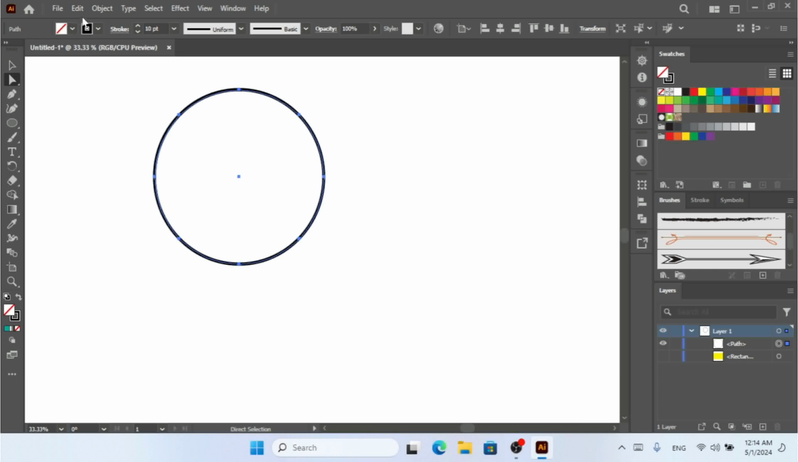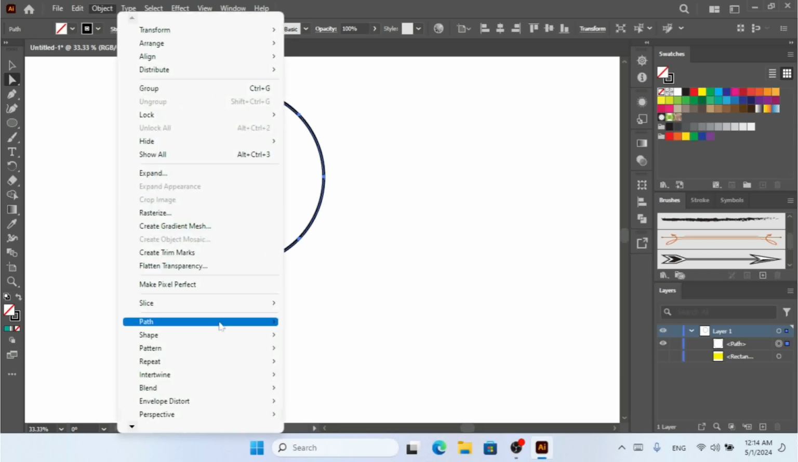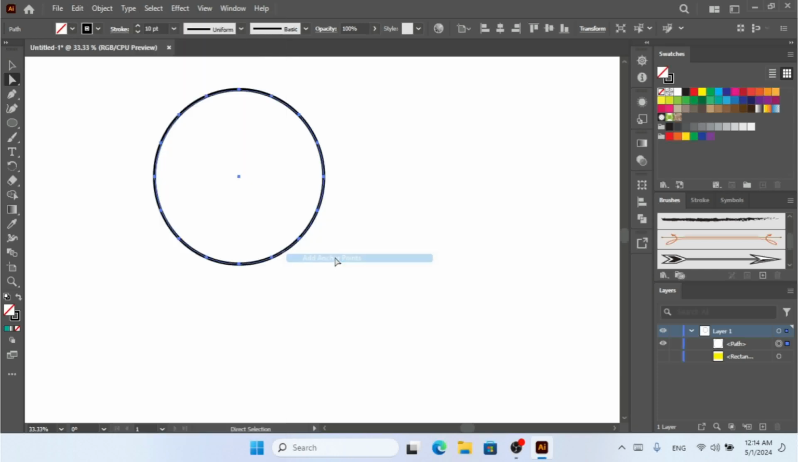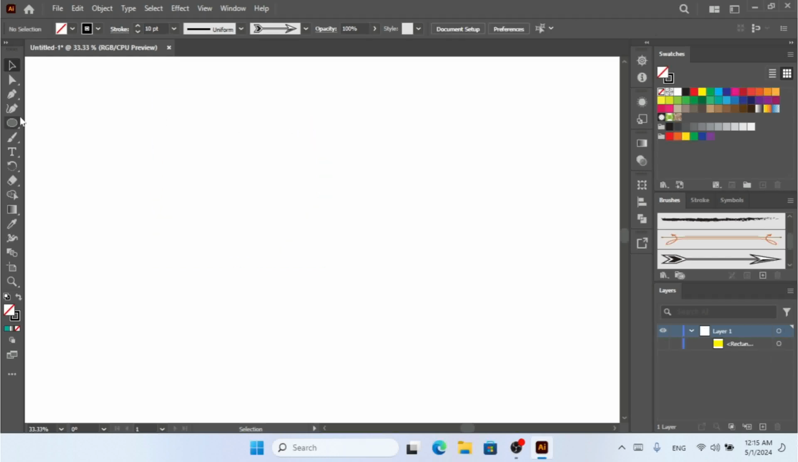If I want to add more anchor points, I'm going to click on add anchor point. As you can see, more anchor points are going to be added to my shape. Without you having to actually measure anything, you can use this add anchor point. Equally, it's going to add the anchor points for all the parts of your shape. Let's try to add anchor points for the rectangle shape.